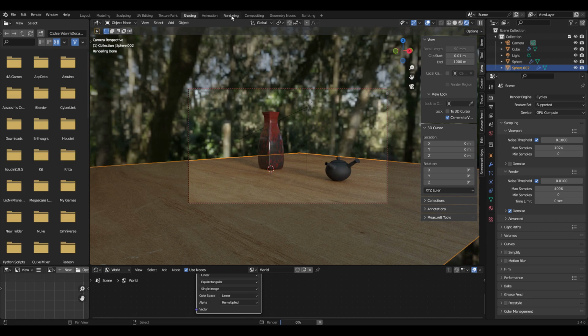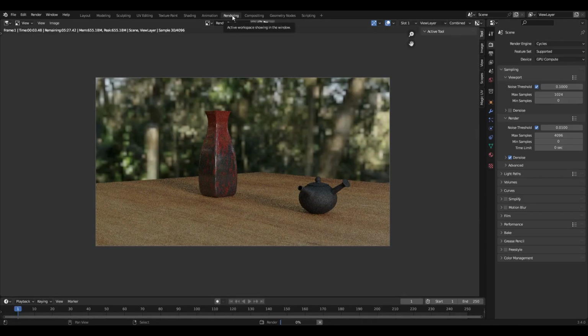So I showed you a little bit of the shading techniques and use of HDRI.